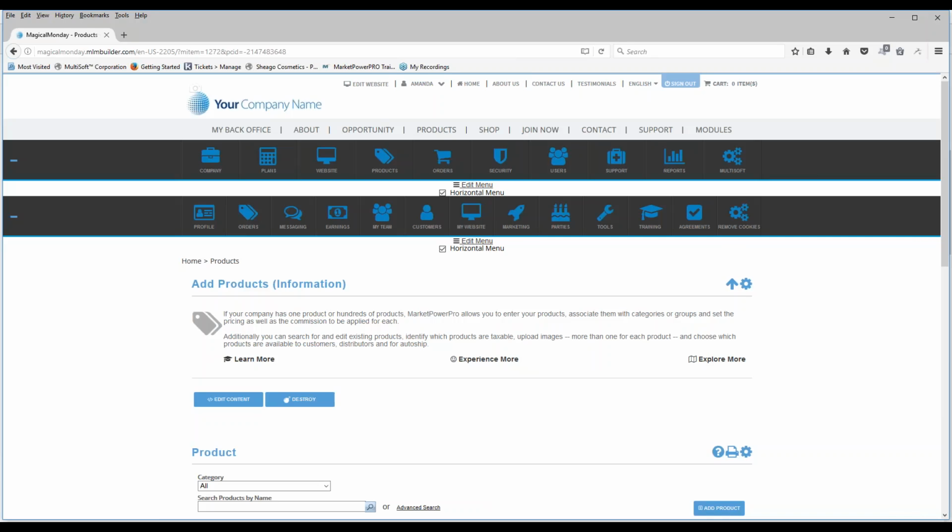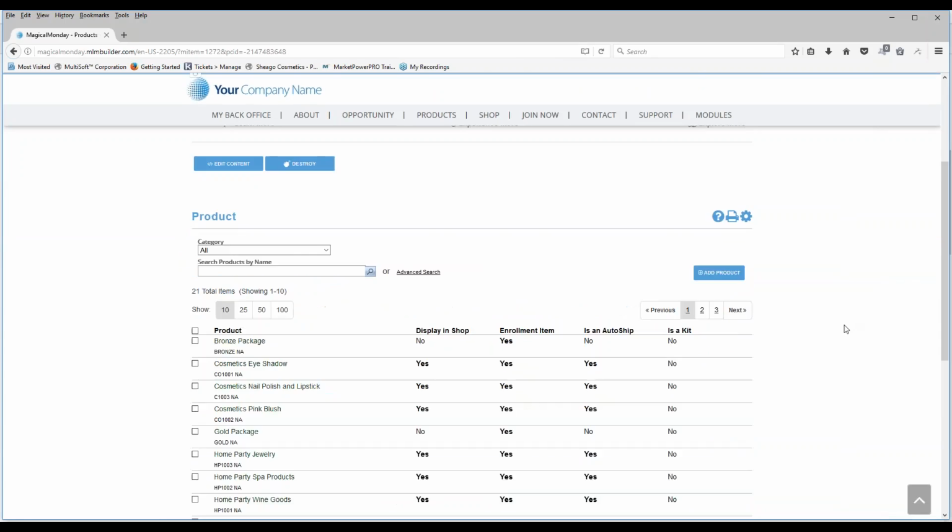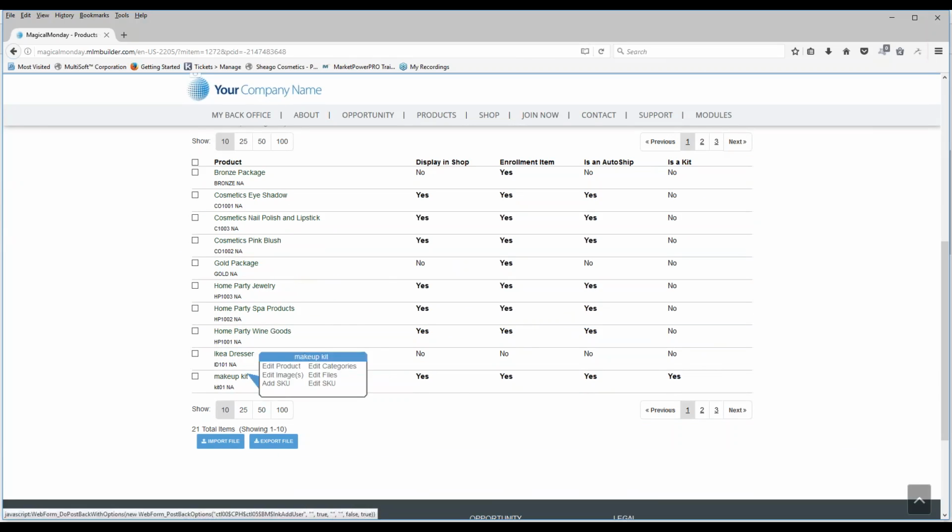Do you want to know how to deduct product from your kit settings using your Market Power Pro MLM software? That's what we're going over today. So I have the kit that I've already created. Let's go ahead and click on that.